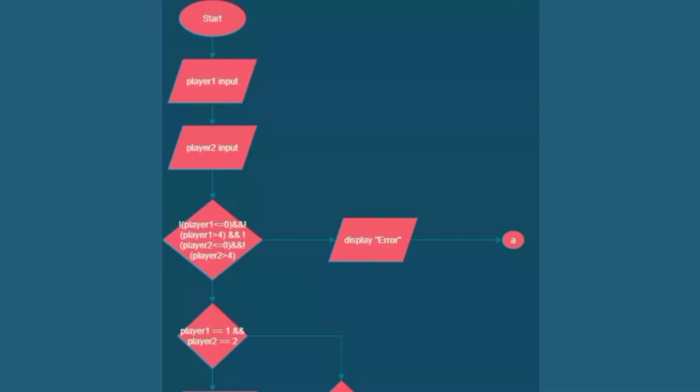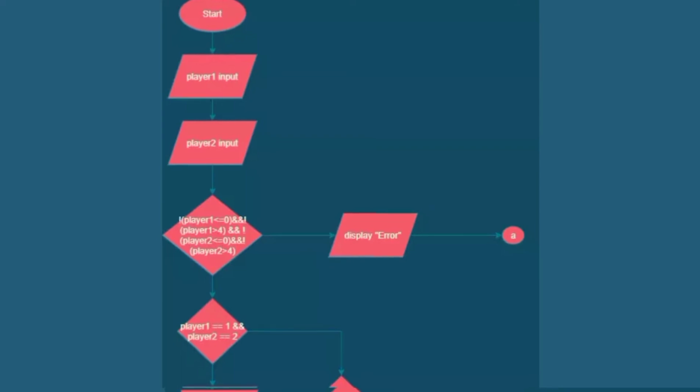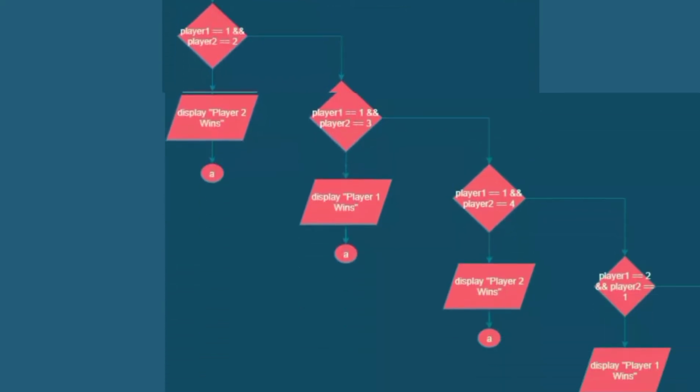The flowchart starts with the inputs of player 1 and player 2. Then it will enter a conditional statement where it identifies if both inputs are valid. If it doesn't meet the condition, the flow will continue and present the input as error and end the program.